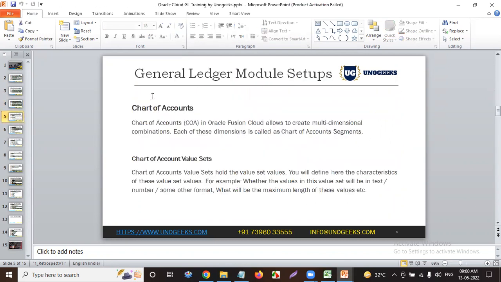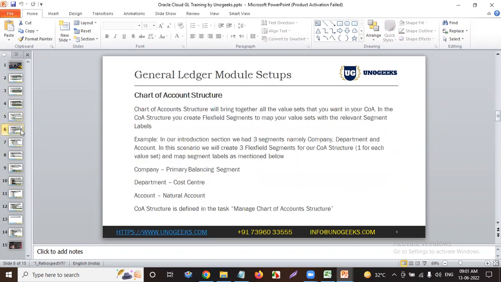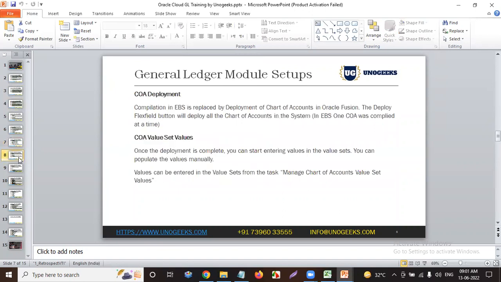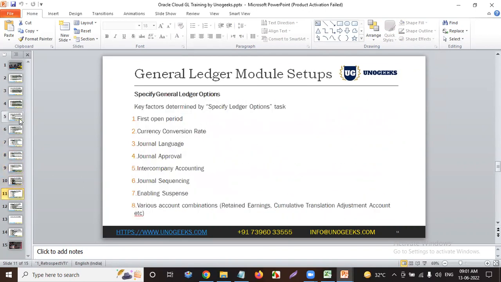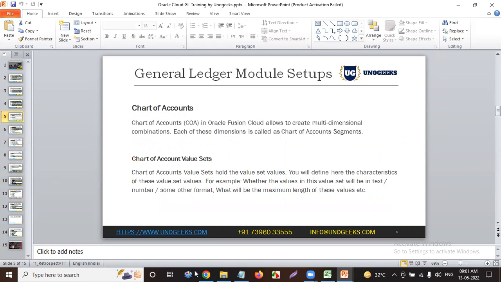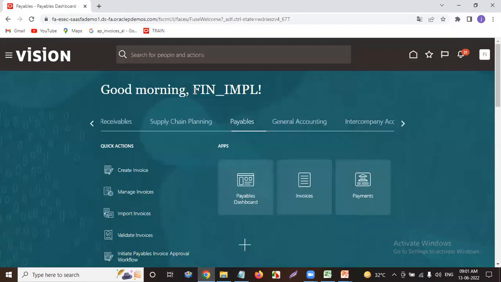So then next, these are our setups. One, general ledger modules, our chart of account, value set, structure. These are the setups we have to do in our Oracle Fusion. Before moving into the setups, first I will show you how the Fusion looks. What is the touch base of the Fusion? Okay. In general, this is your login page.